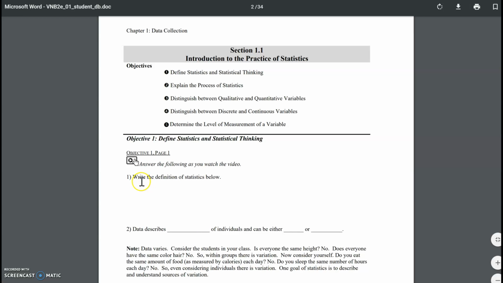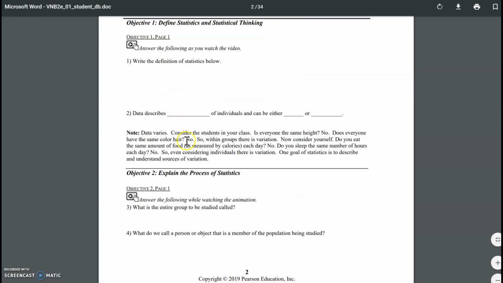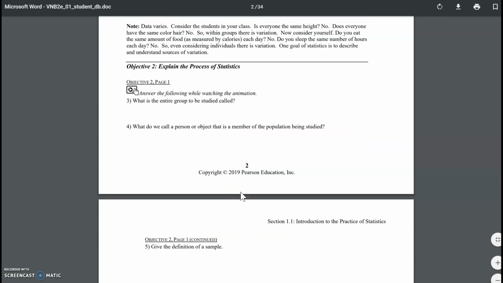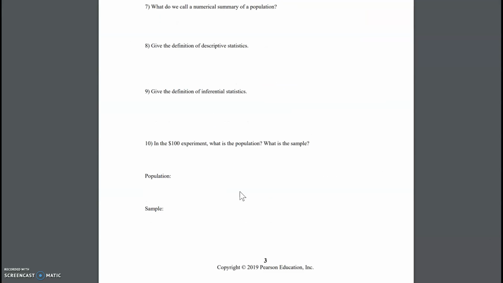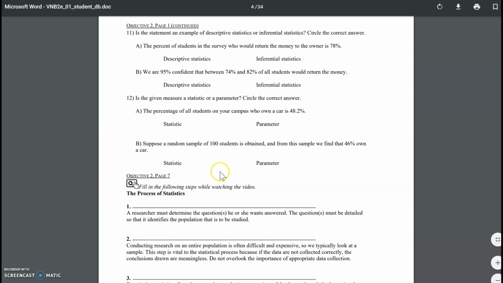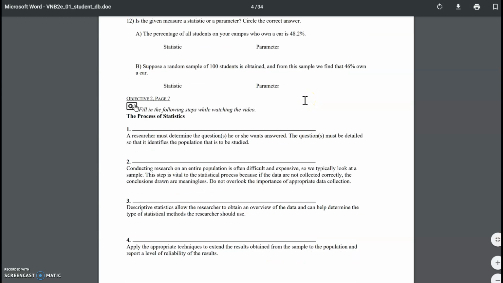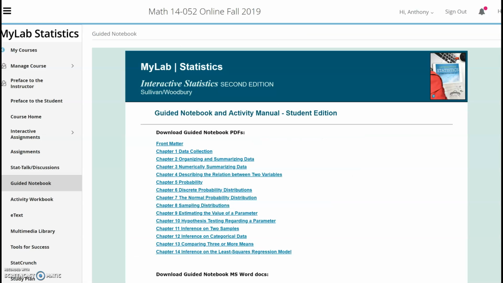So you're going to write the definition of statistics below according to the information in the video that you'll be watching. Again, this is guiding you through the reading and the video lectures. This is also a requirement that needs to be completed as you go through your assignments. Once you complete your guided notes and your interactive reading assignment, you will then proceed to do the homework.